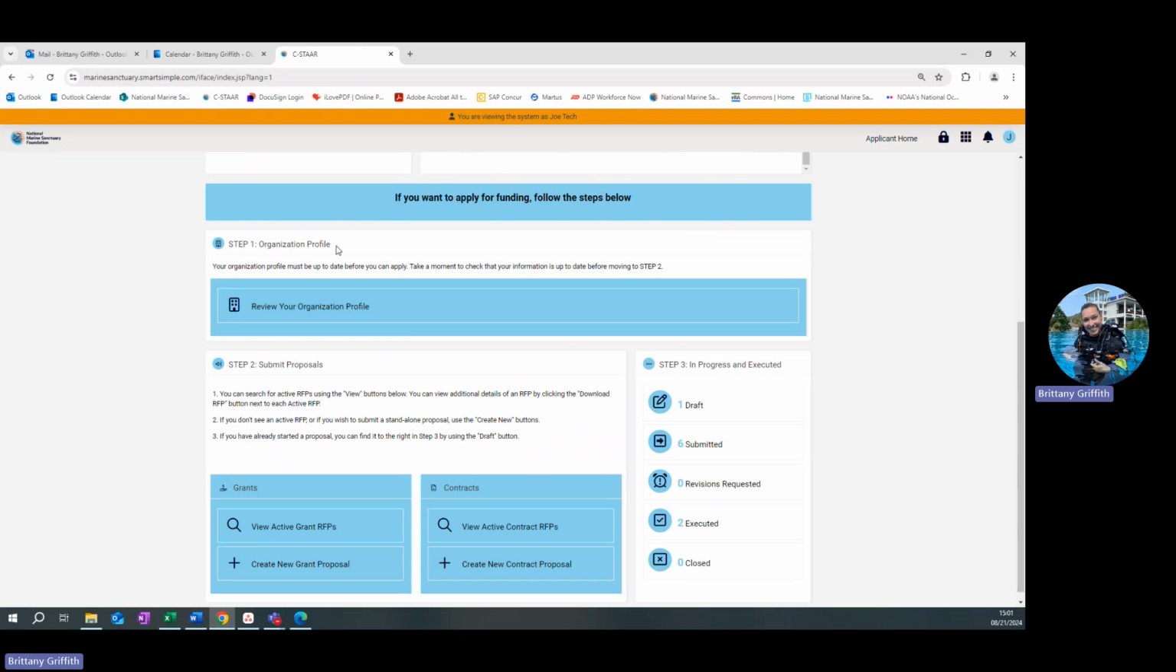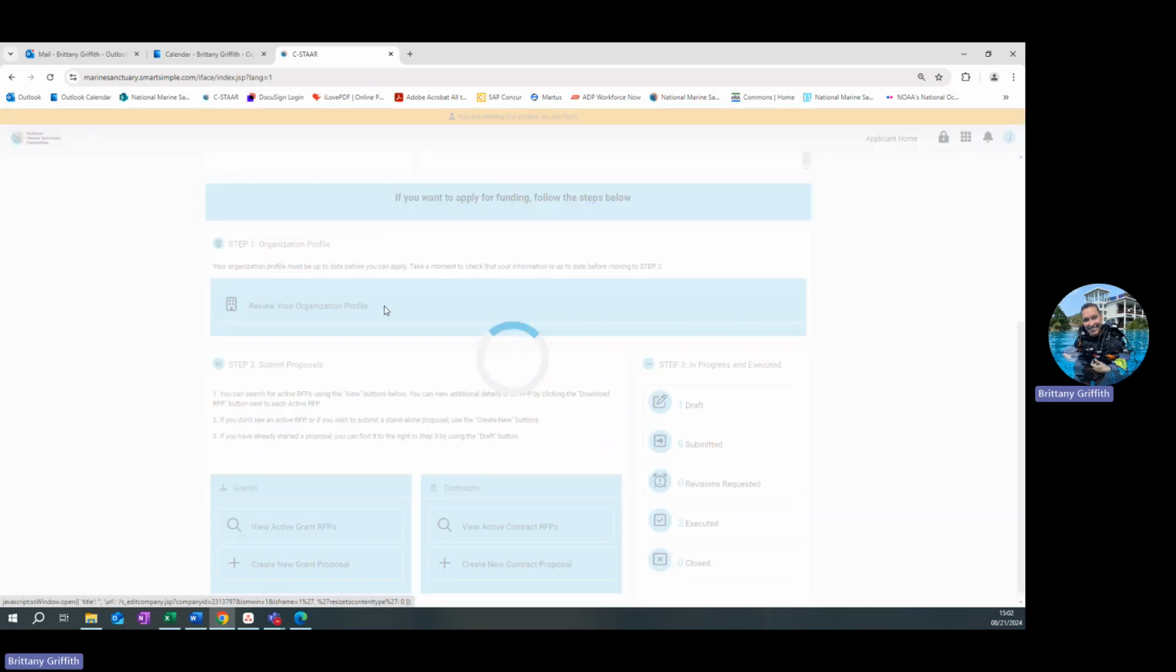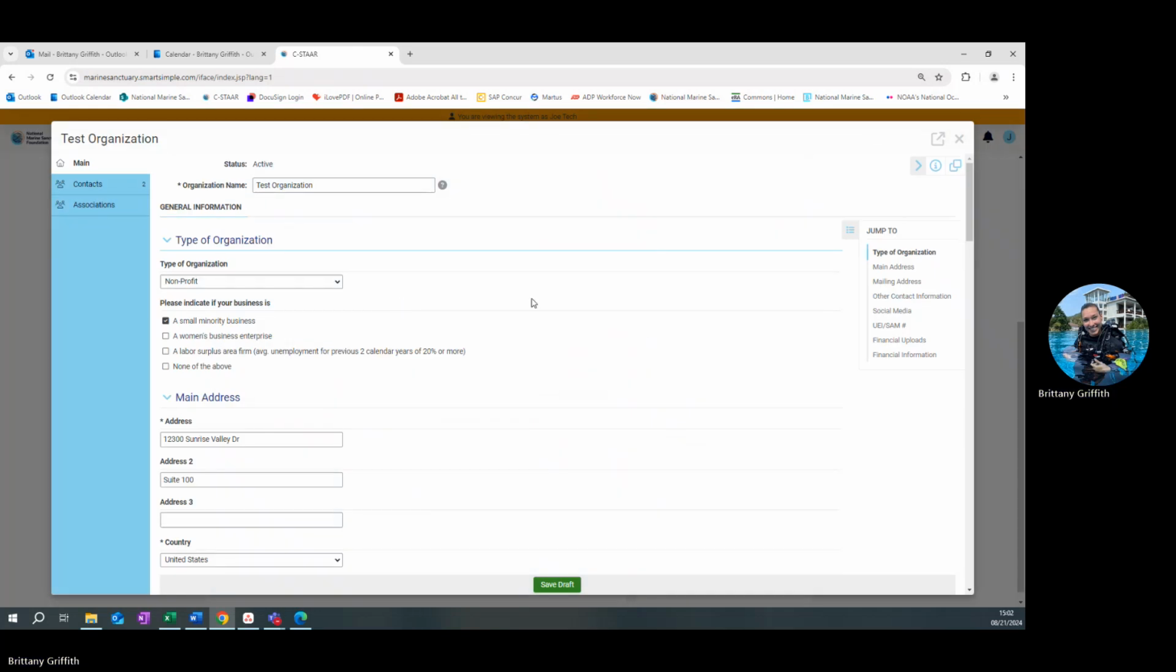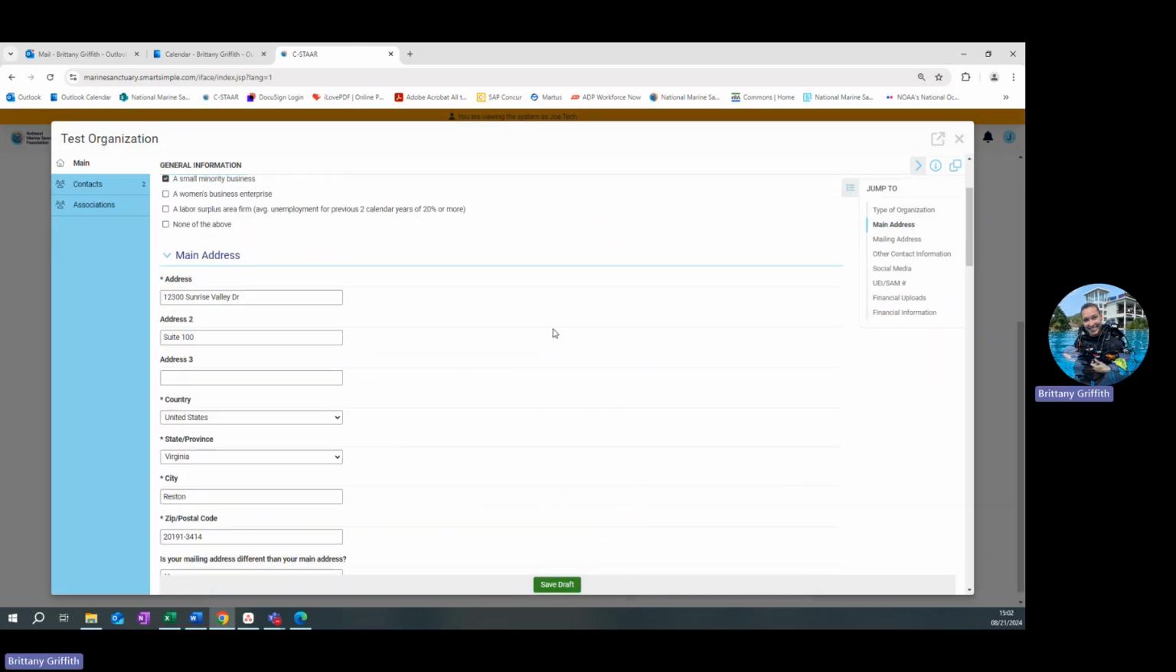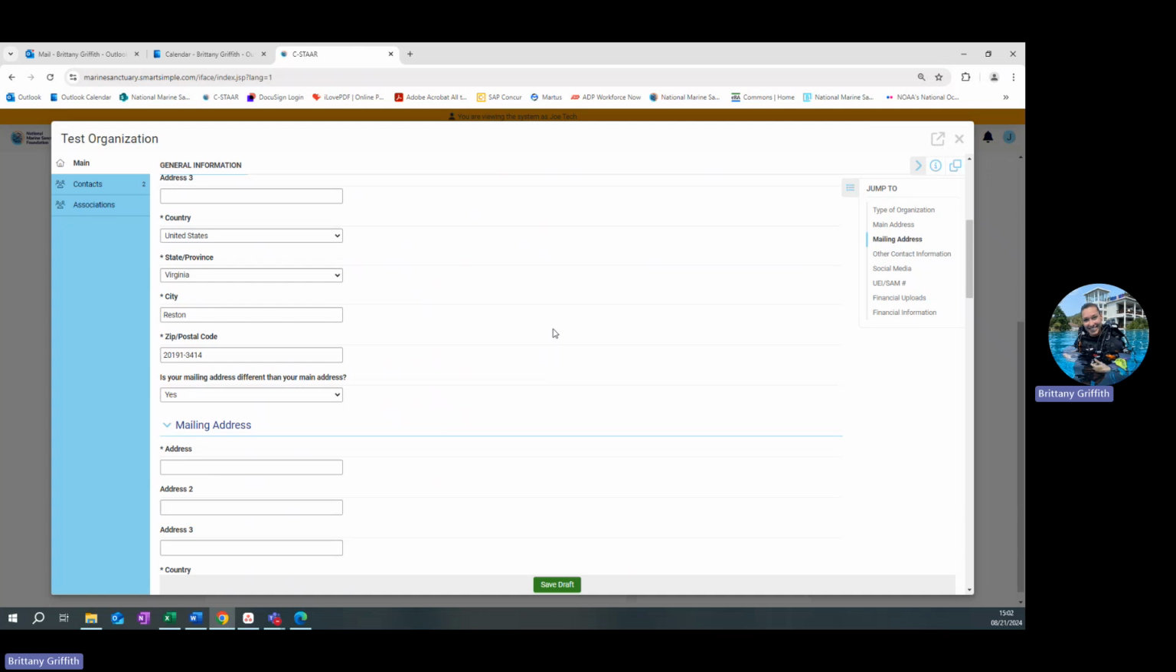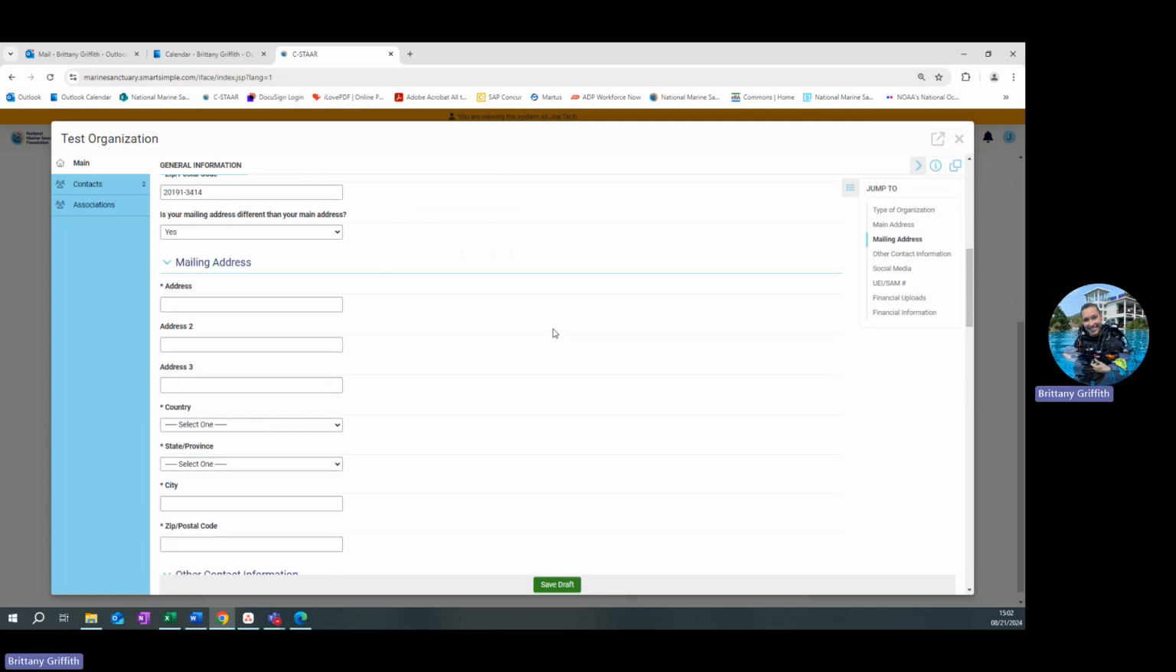Step 1 is your organization profile. So the first thing that we ask you to do every time you start a new application is to review your organization profile. We need all of the most up-to-date information about your organization in order to proceed with an agreement. So we just require you to do this step first. So you'll click on this button here and just fill out all of the information on this pop-up window.